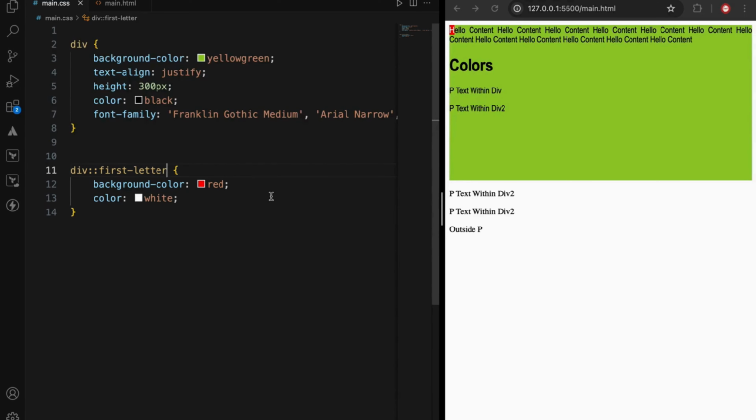So the next one is math functions. So we can use CSS math functions like calc or max or min within this. Let's see how calc works.